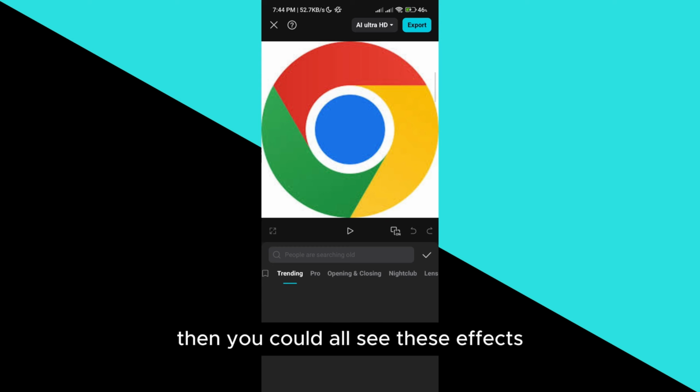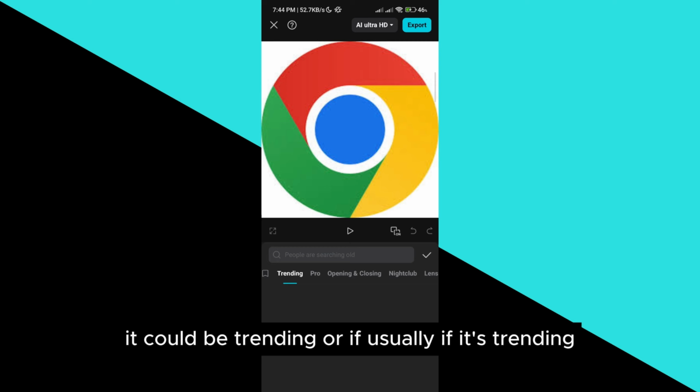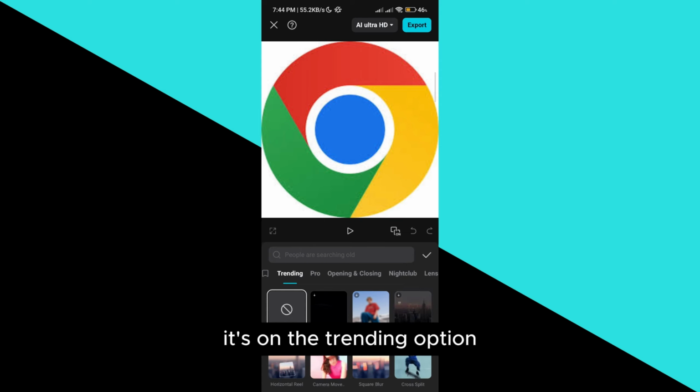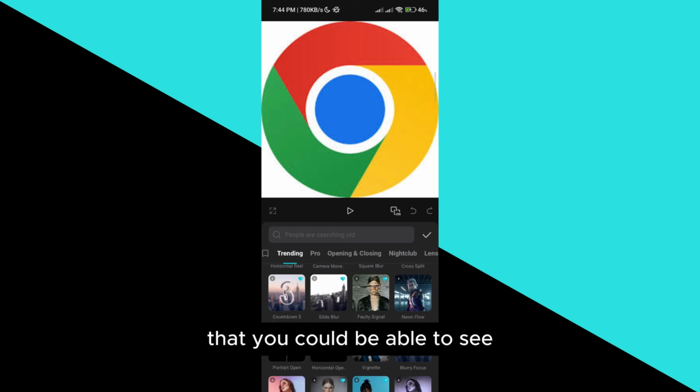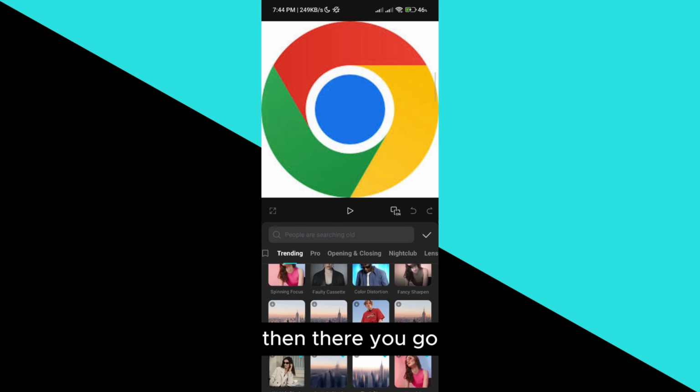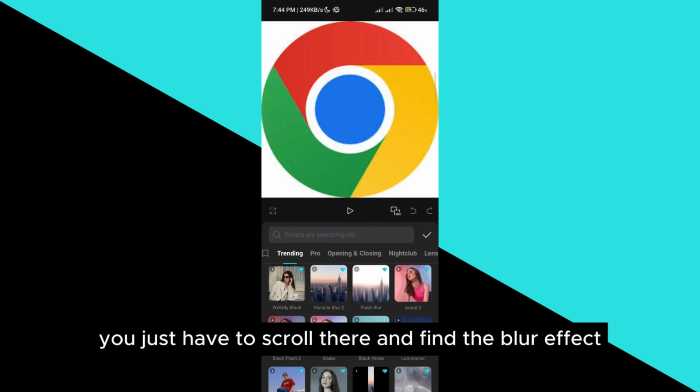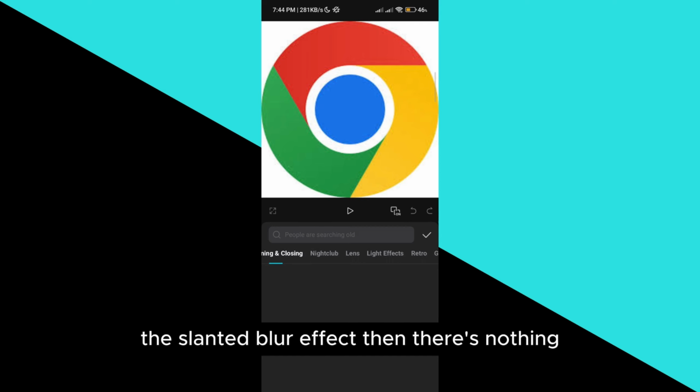Then you can see all these effects. It could be trending, or if it's trending, it's on the trending option. So there you go. There are all the trending effects that you are able to see. Then you just have to scroll there and find the blur effect, the slanted blur effect.